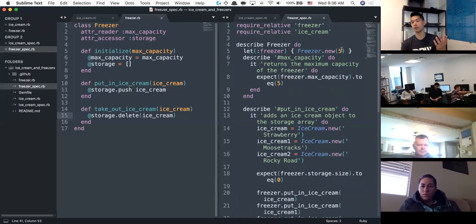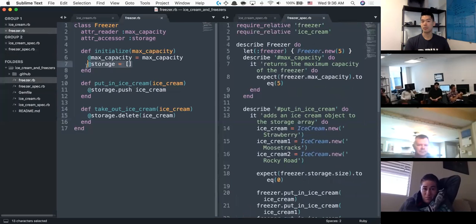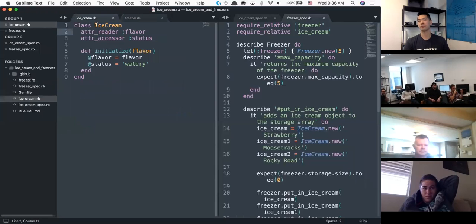Like, if I live in a McMansion, I can have a gigantic fridge that takes up an entire wall. It has nothing inside of it to begin with, and all it does is put in ice cream and take out ice cream. Now we have this final thing that we need to worry about, the concept of a timer. How does the ice cream freeze over time?